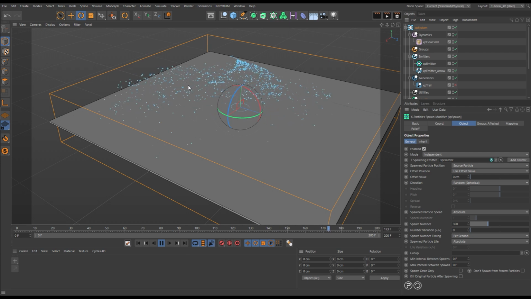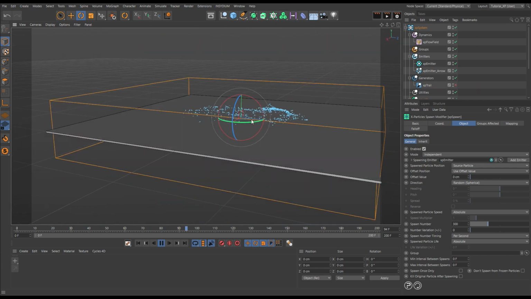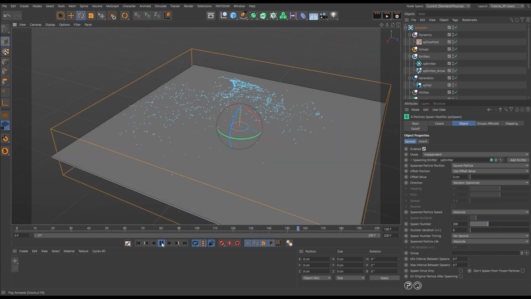But you can see them being affected by our flow field. And even that looks pretty cool. But it's not what we want. So we want to go to 1 particle per frame. And now if we do 1 particle per frame, hit play, it's still not looking right. Why not? Well, there's a couple of things going on here.